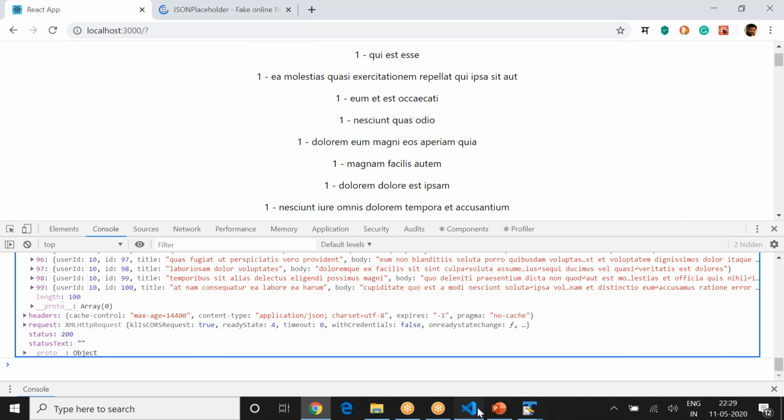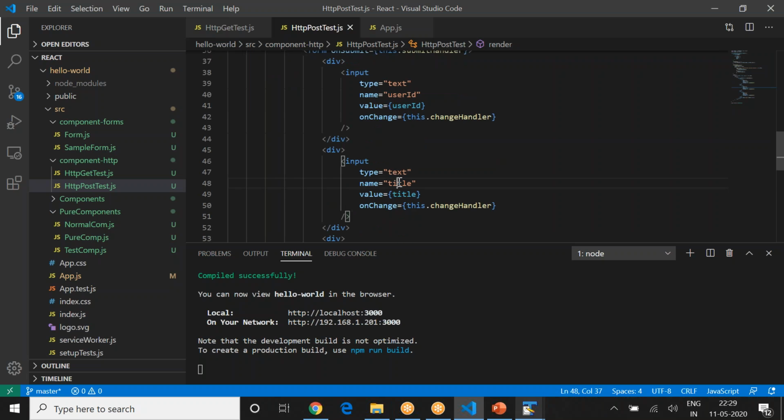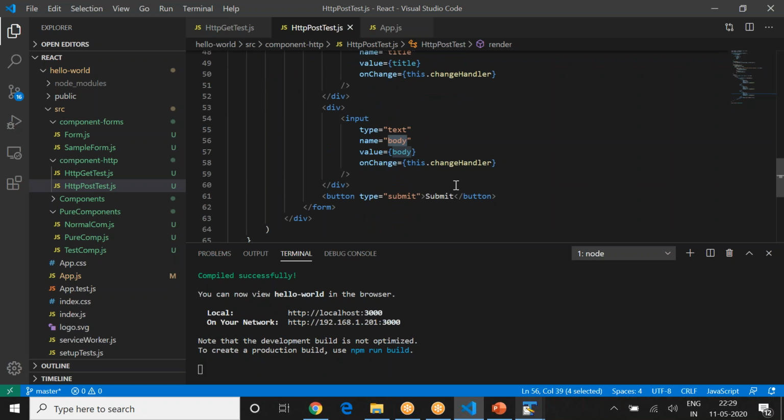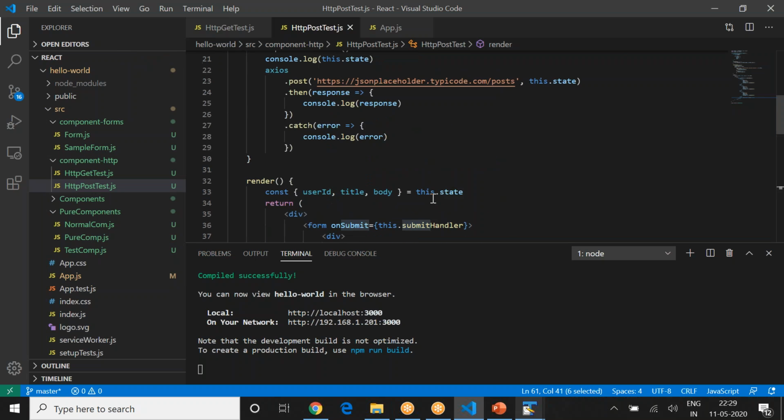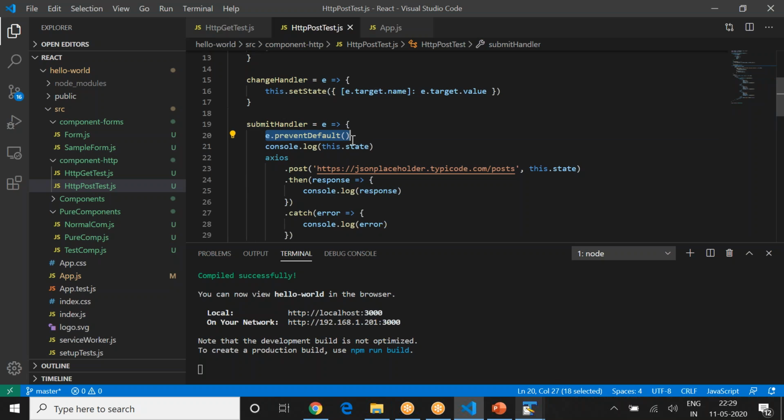So what I will do, I'll be entering these three fields: user ID, title, and body. I use the exact same thing what we did in form. I have a submit which has a submit handler here. And what does the submit handler do? Let's go here. In the submit handler, I'll just say prevent default.